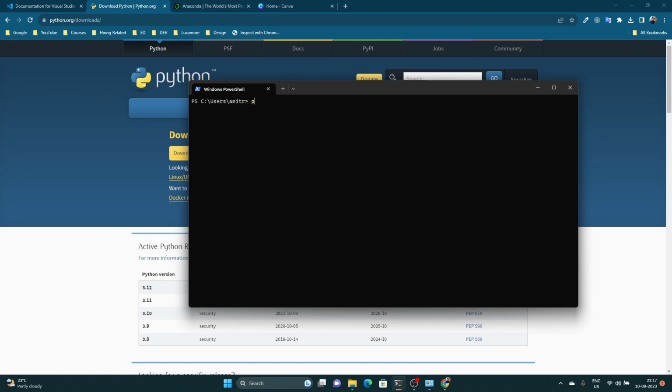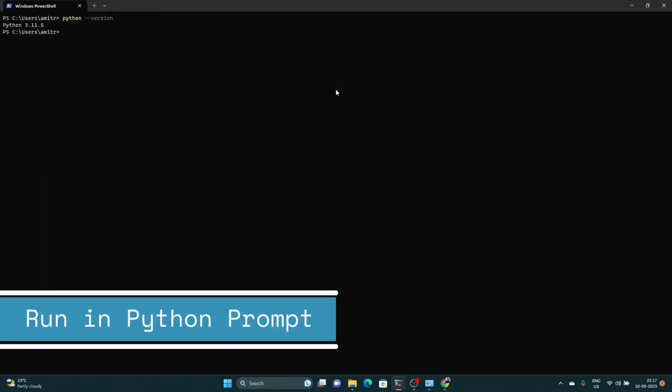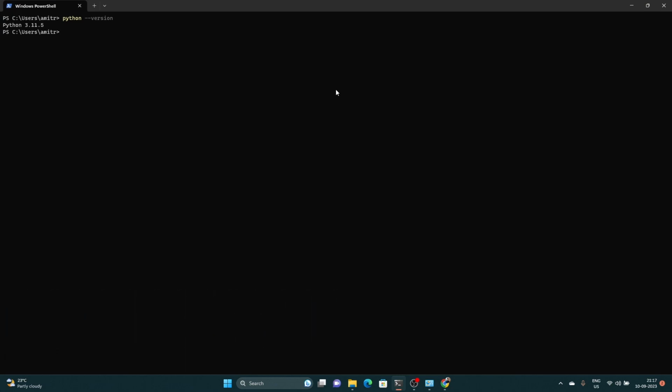So if we just simply type python --version, it shows me 3.11.5. To make sure your Python is installed, you can check using this Python version command. Now there are two ways to write our Python program. One is inside the Python prompt, and the second one is writing a Python script file.